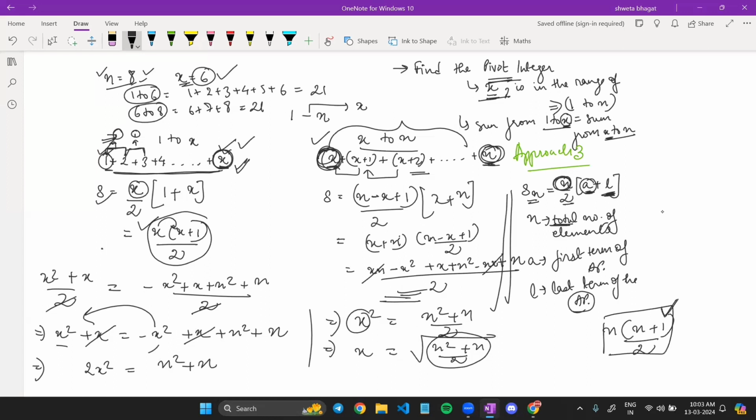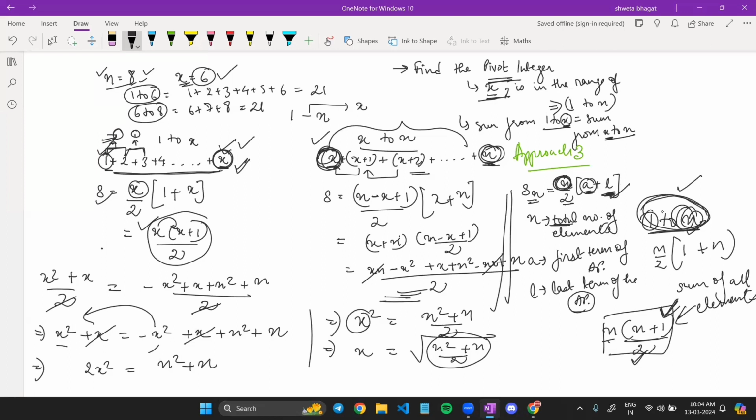So what is n into n plus 1 by 2? It gives us the total sum. Remember, when we have a range 1 to n, and we want to find the sum of all the integers from 1 to n, its sum would be nothing but n into n plus 1 by 2. Let's fit this in the formula as well. How many elements do we have? We have n elements, so it would be n by 2 times the first term, which is 1, plus the last term, which is n. So it's nothing but n into n plus 1 by 2. This gives the sum of all the elements from 1 to n, correct?